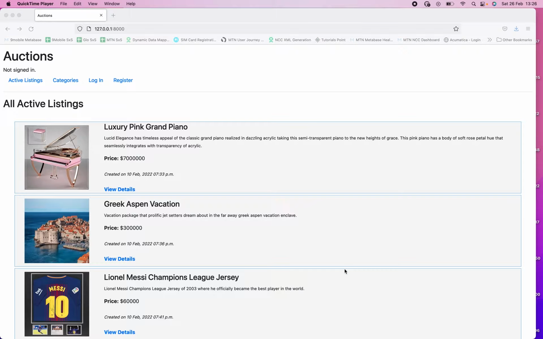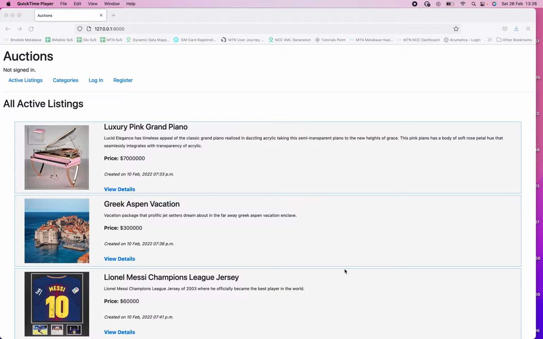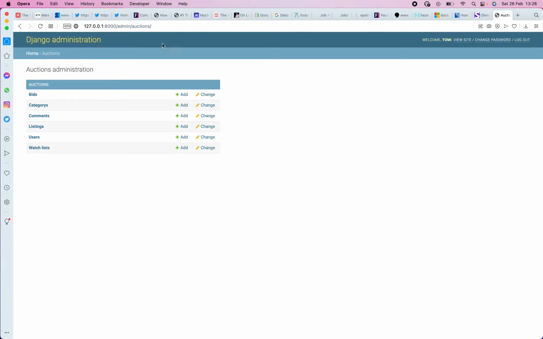The application allows users to add auction listings to the portal. It also allows other users to comment and place bids on those items. So immediately we move to our first landing page. As you can see, this is hosted on my local system, and this is the admin view.